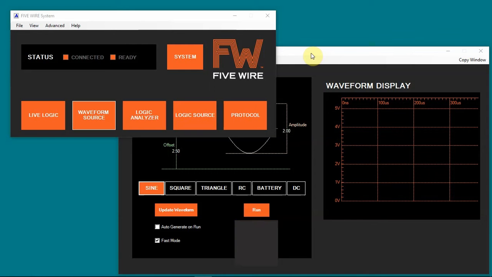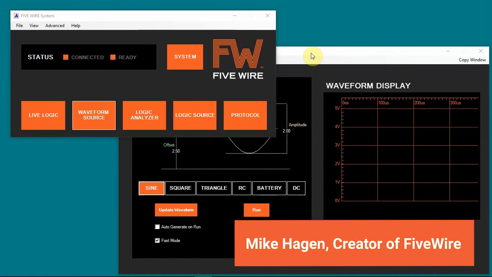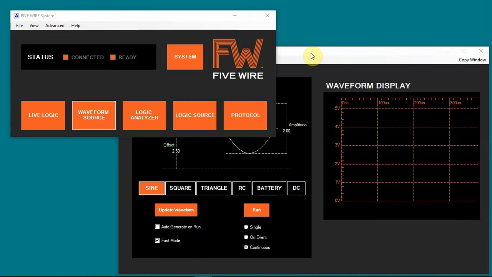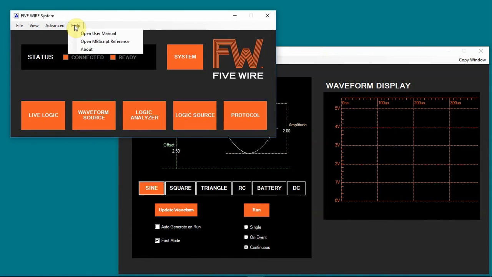In this video, we provide an example of generating a custom waveform using MBScript and loading it into the waveform source. MBScript is a C-like language provided with the software. For more information about MBScript, you can open the reference manual under the Help menu in the System window.